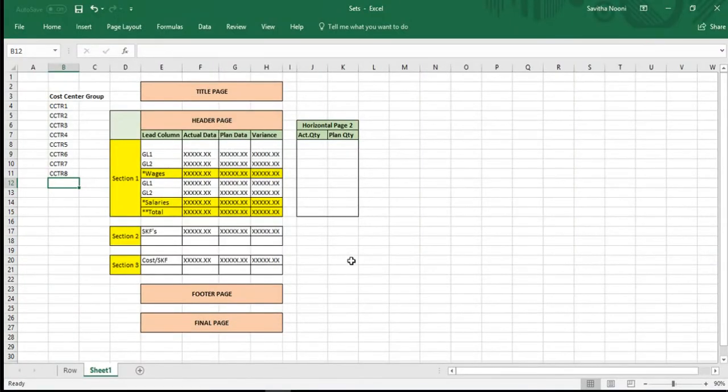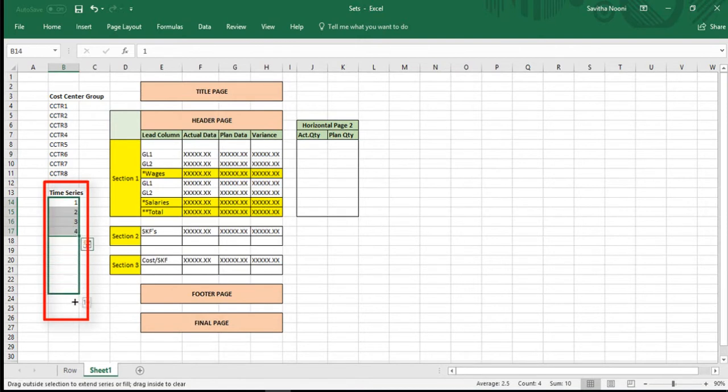So I showed you how to use a characteristic for the group for individual analysis by cost center. So now I want to add one more, which is a time series. So how do you want to analyze by the time series? Let us say you want to analyze from period 1, 2, 3, 4 until 12. Let us say we have 12.